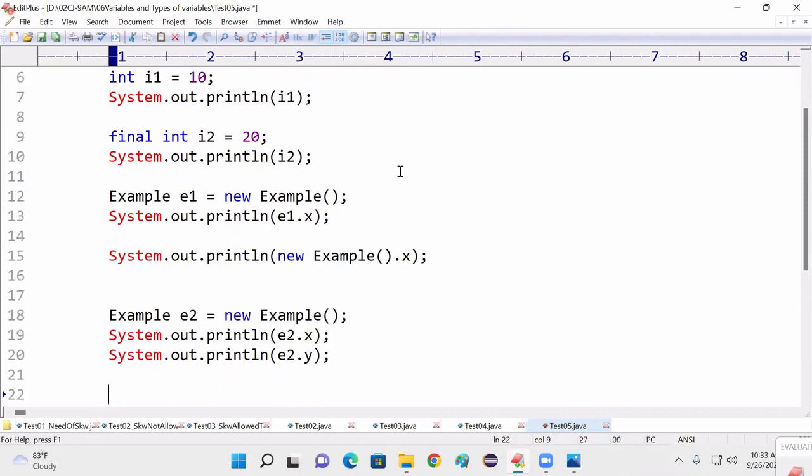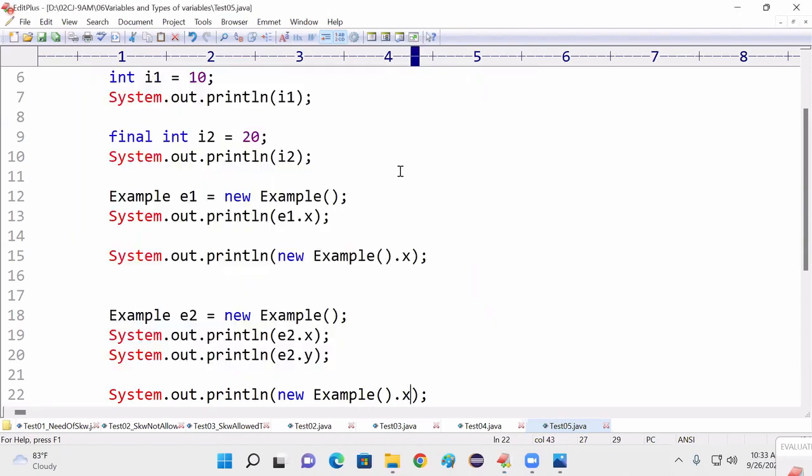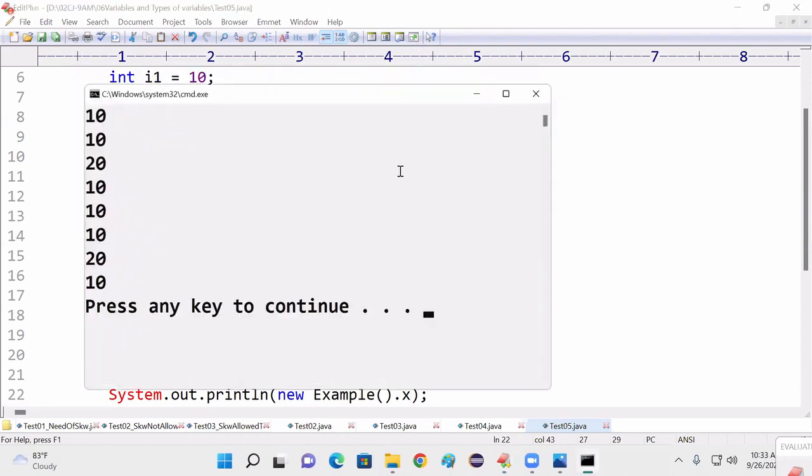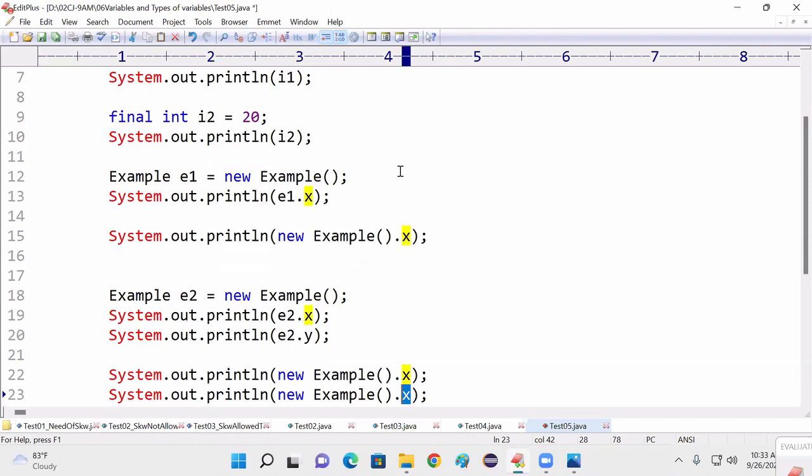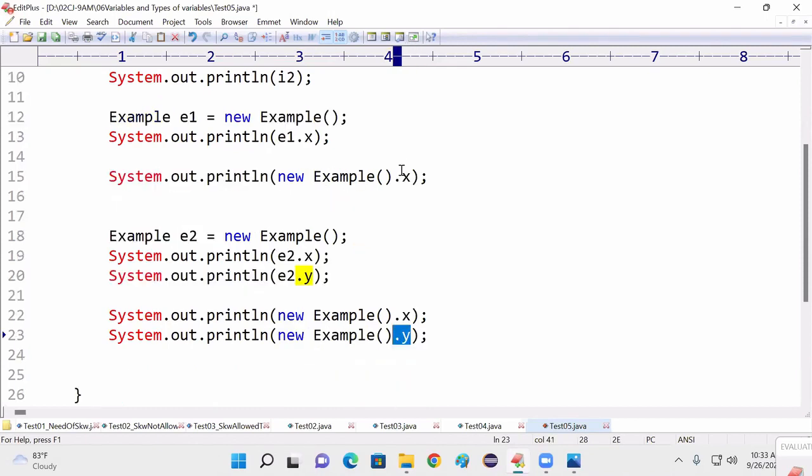Understood? Now I am writing something like this. System dot out dot println of, in place of E2, directly I am writing what? New example dot x. Any problem? No. Program compiled successfully, executed, output coming 10. Now I want to read y also. I am writing y. Now tell me, this y is coming from previous object or another new object?